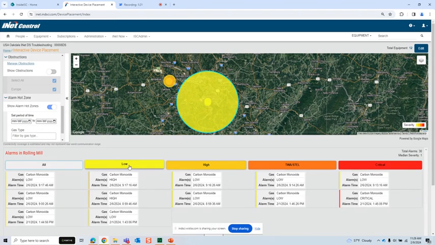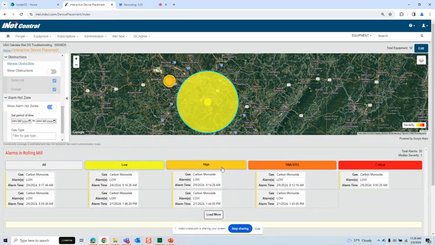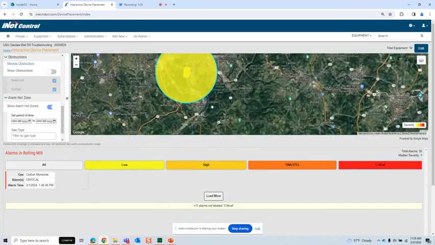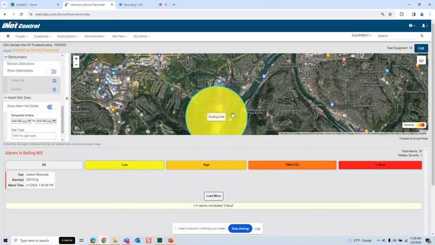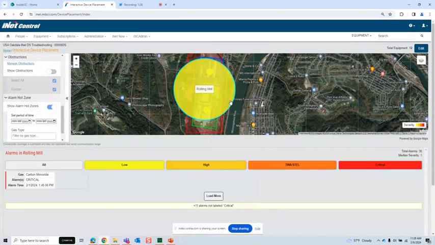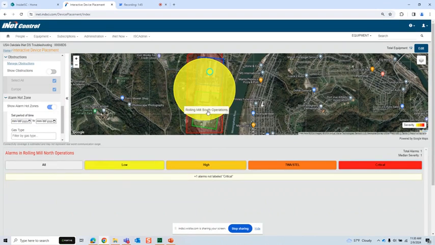And I can also sort. Let's say I want to see all the low alarms, all the high alarms, all my critical alarms. All that will be shown from within this geofenced area that I have constructed. Now, notice in this geofence area, I have two locations. I have a north side and a south side. And so individual alarms can also be tagged within these geofenced areas as well. By just clicking on them, it'll then display those alarms as well.